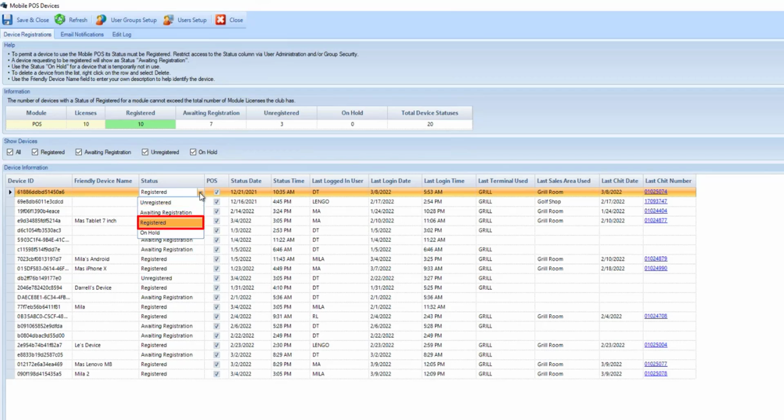Registered indicates that the device has been approved and users are able to log into the app on that device. Unregistered means that the device is not considered a registered device and therefore users will not be able to log into the app on this device, and this device will not count against the available licenses. On hold means that this device has been put on hold, i.e. deactivated, and therefore users will not be able to log into the app on this device, and this device will not count against the available licenses. It is important to deactivate or hold unused devices to ensure that active users are able to use active devices.